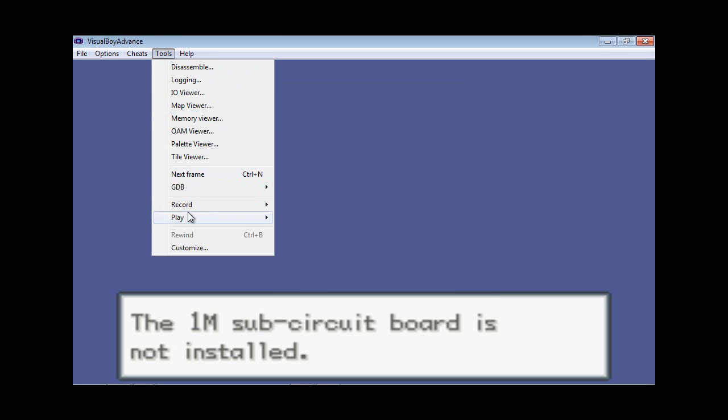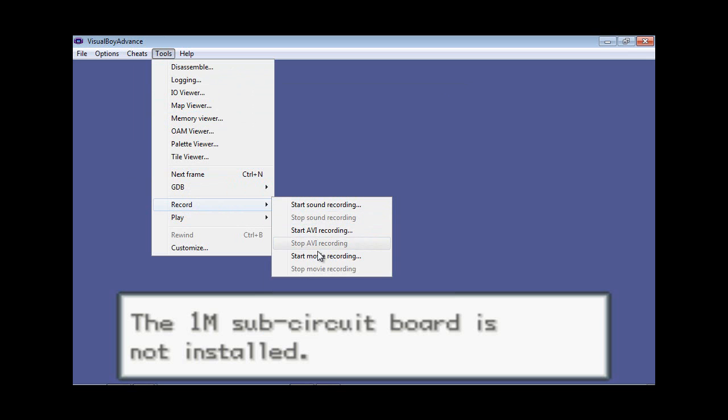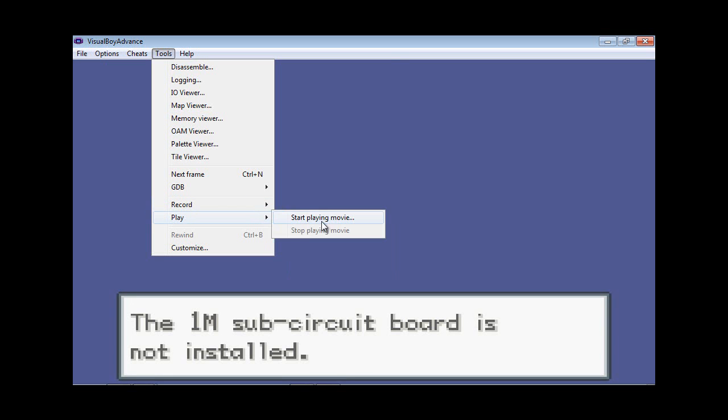Okay, tools. If you want to record, you can. If you don't have like Fraps, you could just do it on this and then do a voiceover. Or if you don't want to, you could just leave it as it is. Play, you can start playing the movie. You can decide if you want this frame or the one after, blah blah blah. This is really for ROM hacking. If you do like ROM hacking stuff, you'd want to know what this is, so check other videos for that.